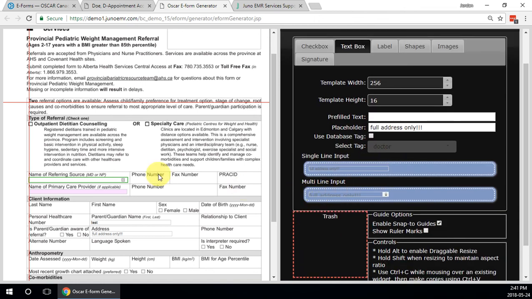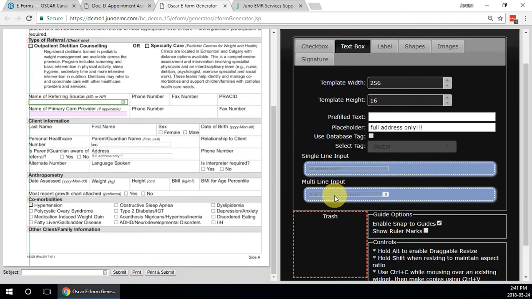If you wanted to do a multi-line input, you could choose this box as well and drag it in here, and then again, if I want to resize it, hold down Alt and grab a corner instead of a side. There we go. And drag it to the right size for my box, just like that.